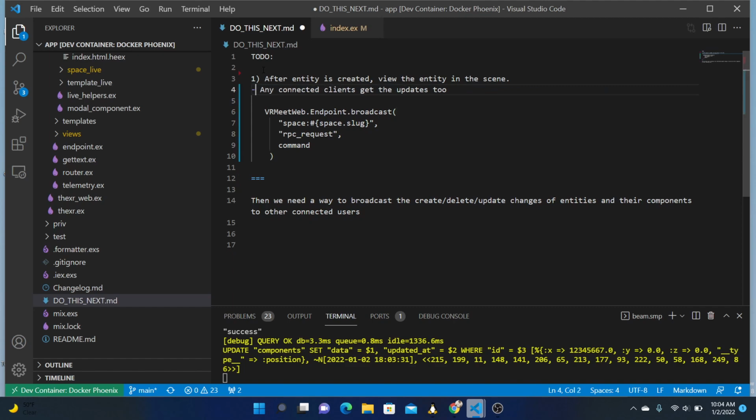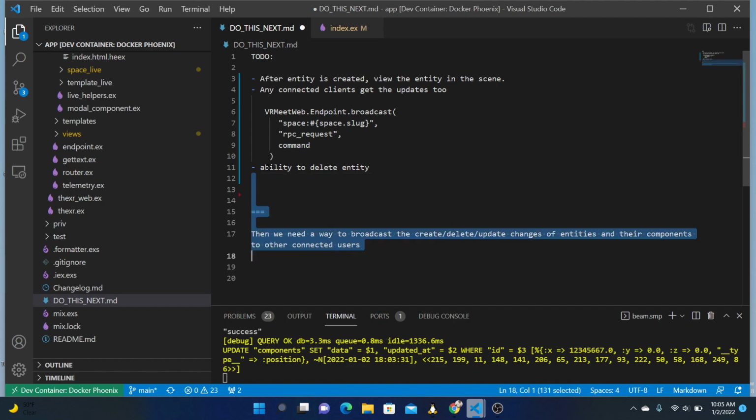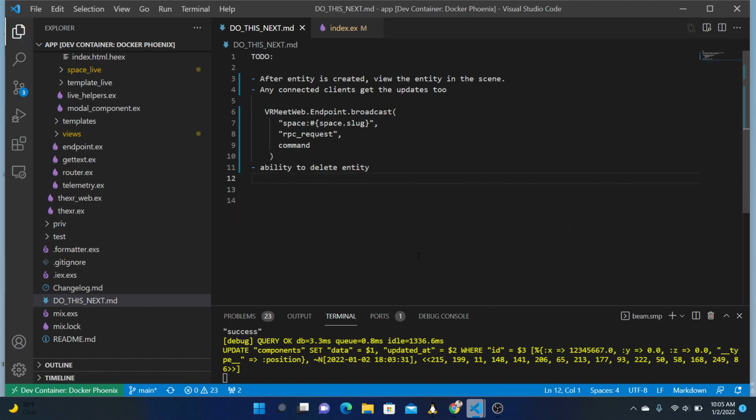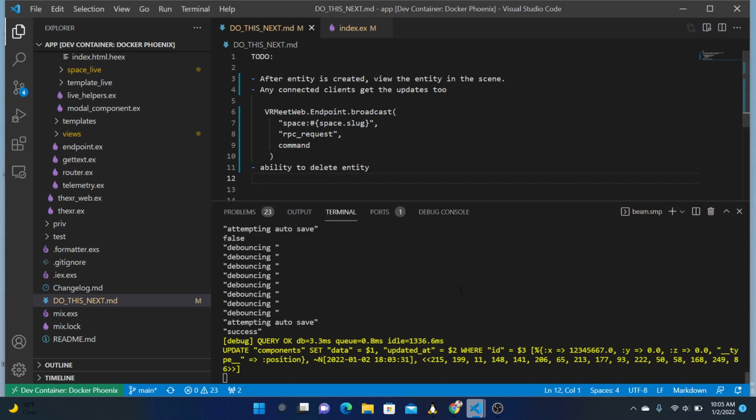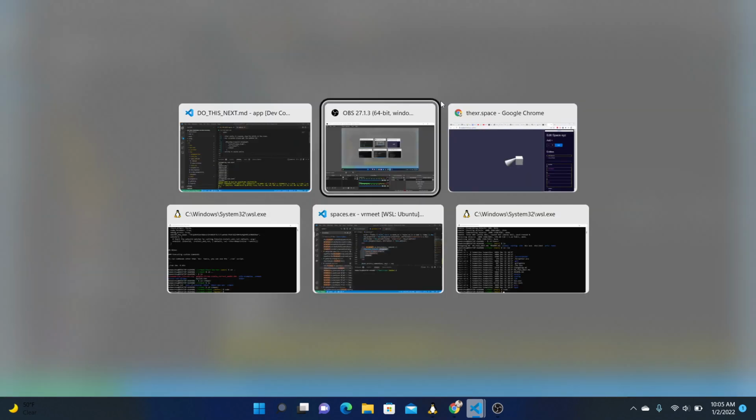Any connected clients get the updates too. Haven't done that, so here's a snippet of a channel broadcast that we can do. And also when we add new entities, we need to display those on the screen. Then we need to broadcast the create, update, delete changes of entities and the components. We haven't even supported that, so let's add ability to delete entity. So that can be for the next time. Anything else I wanted to talk about? I think that's it.